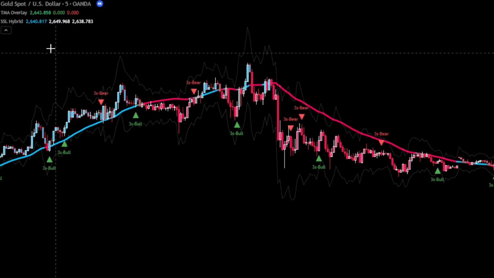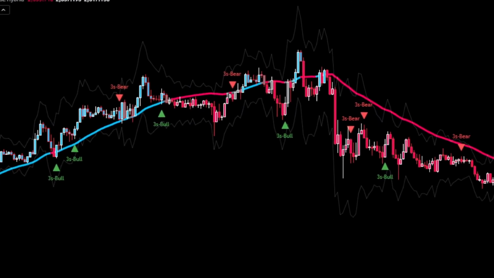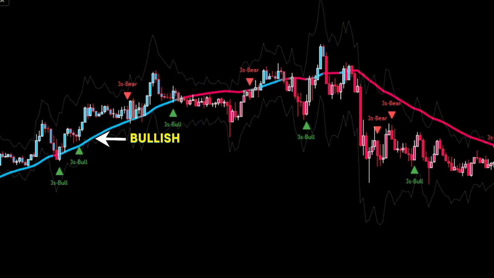This SSL Hybrid indicator will be used as a trend filter in the market. If the candlestick and SSL Hybrid line are navy, this indicates a bullish trend. In this situation, your main focus should be finding the best entry points for a buy position.